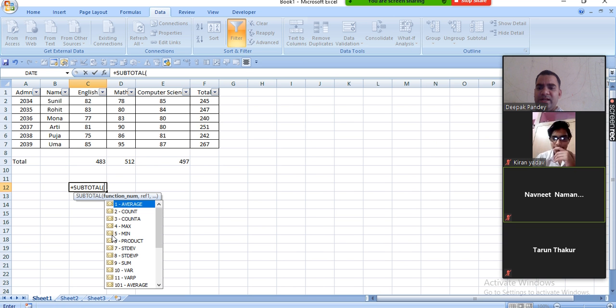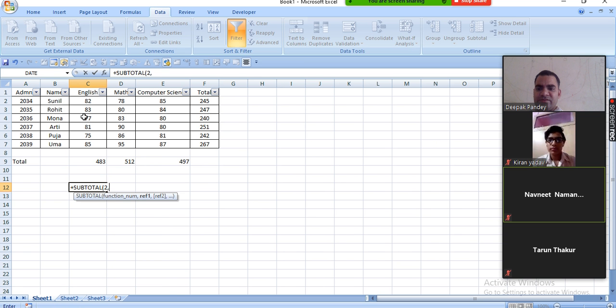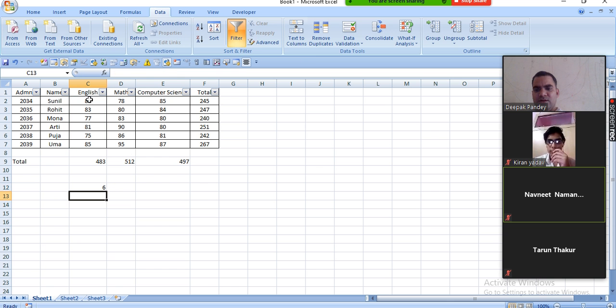Subtotal count. Count is the second function. We had written some other function, so that was a wrong result. Count gives the number of numeric fields, how many fields there are. So 6 cell count. You can count it here: 1, 2, 3, 4, 5, and 6. It will give you the value 6.